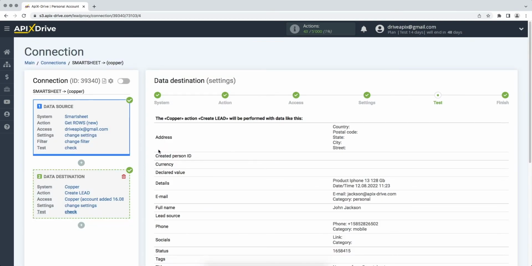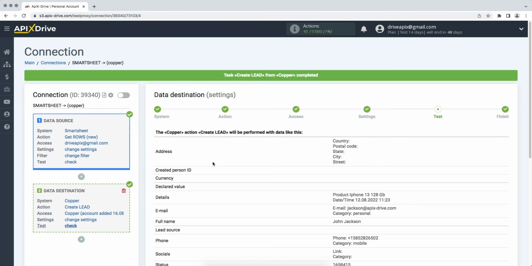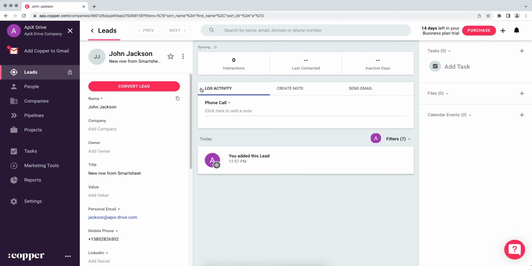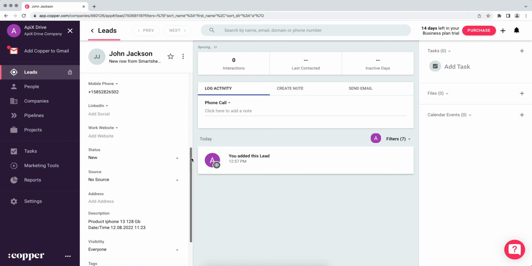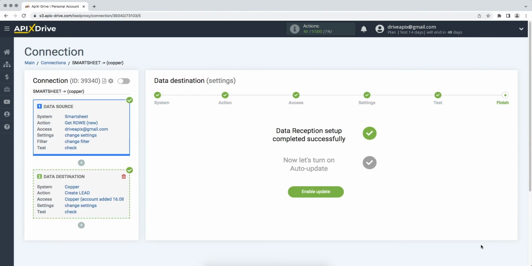At this stage, we see the test data that will be sent to Copper. In order to check the correctness of the settings, click Send Test Data to Copper. Go to your personal account and check the result. If everything suits you, we return to the ApiX-Drive service and continue the configuration. On this, the data reception setup has been successfully completed.